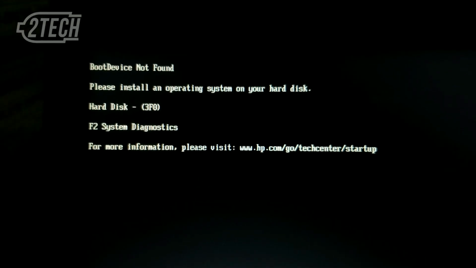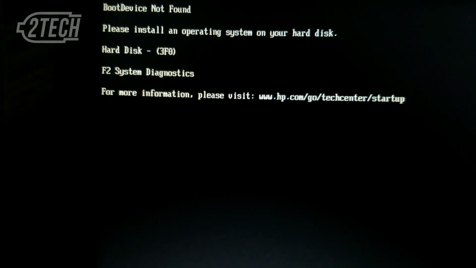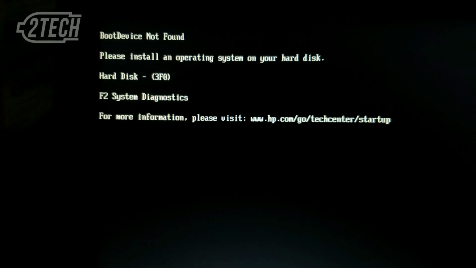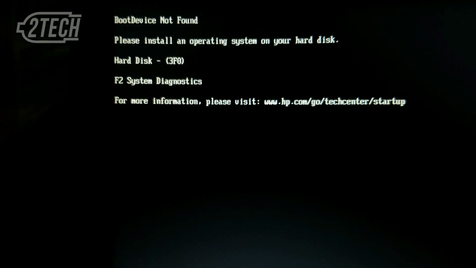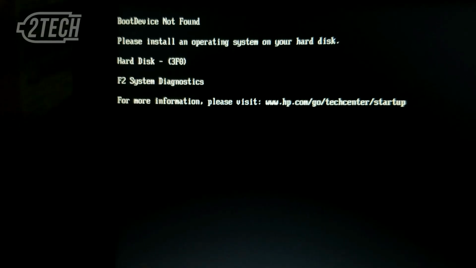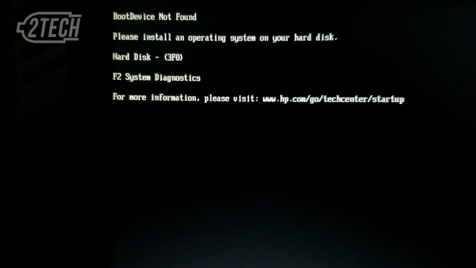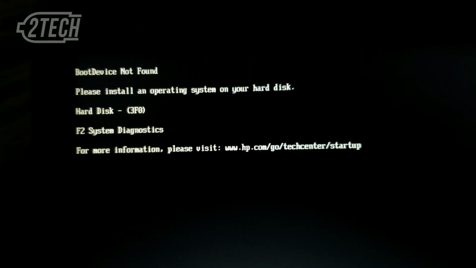The problem here is that your laptop is not recognizing the operating system in the hard disk. This is because this machine is configured to recognize just OEM operating system. So we will fix this very easily.